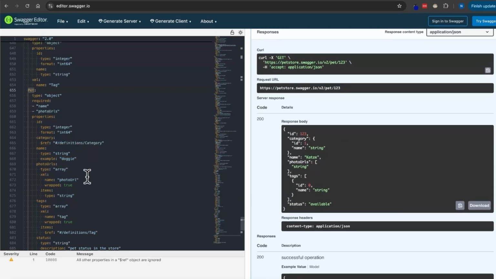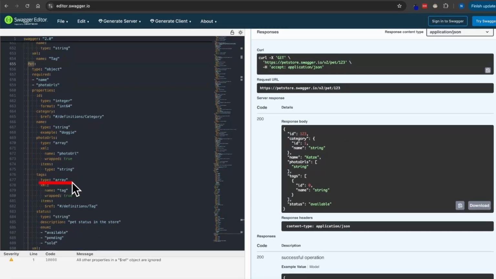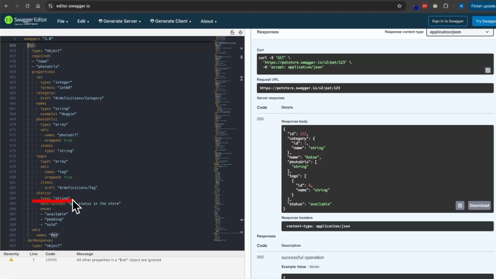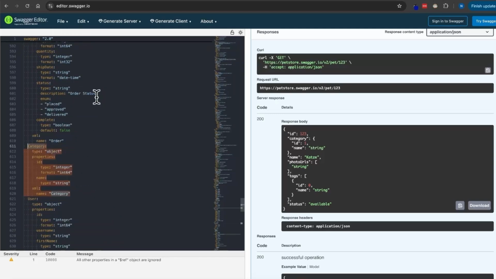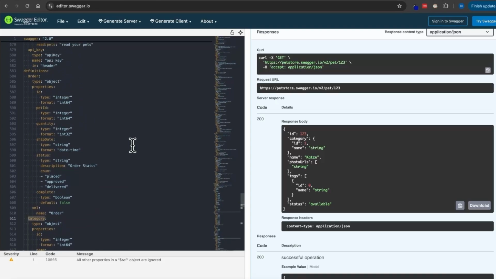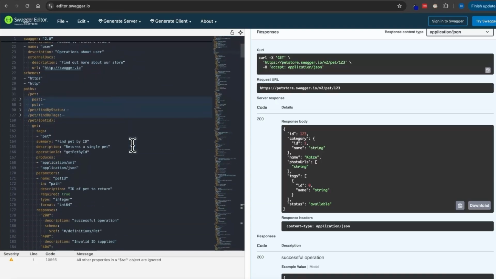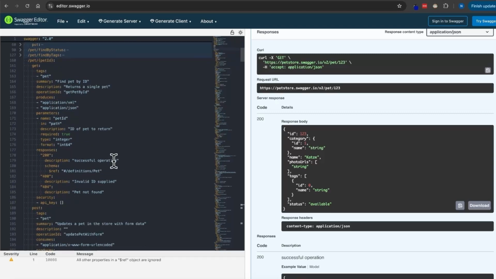Tag, what is the tag here? Tag is an array. An array of tags. So we'll go there in a bit. Then status is available, so that's a string. Okay, so let's see the category here. Category is a complex type which has got further ID and name. That's pretty much the thing which we got as a response here.